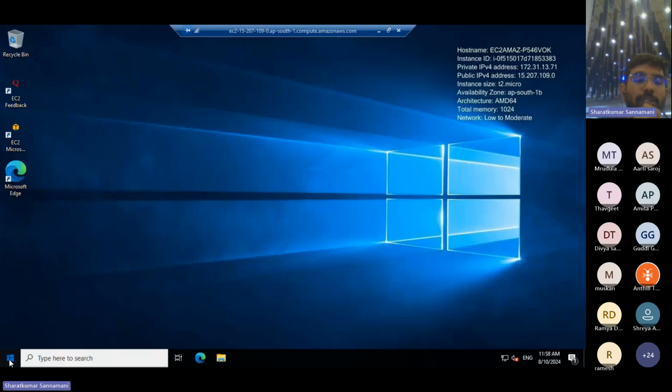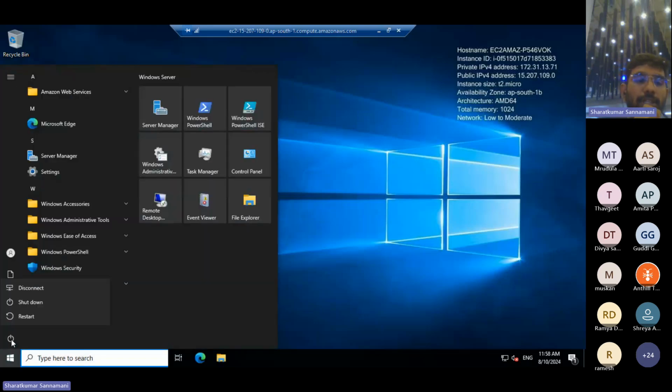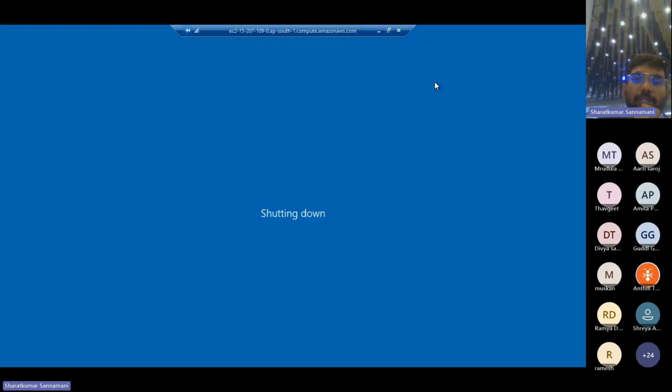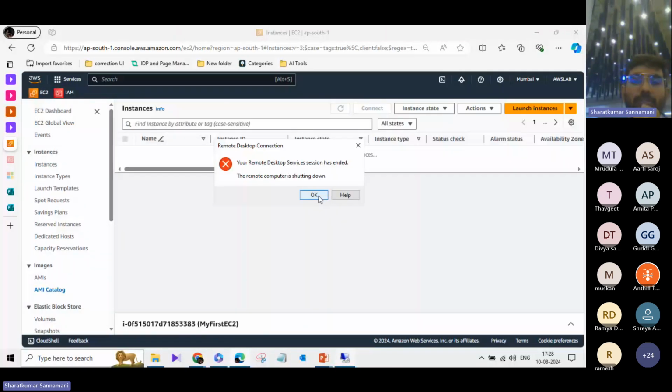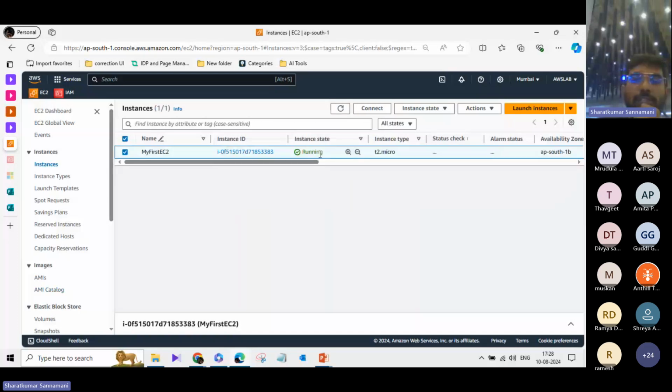And if you want to stop it, just click on this one and shut it down. Okay, so that it will shut down your computer. I mean, stop it actually. If you see here, I will show you what changes happen. So previously it was showing a running state, right? Now if you see here, it will show a shutdown state. Okay.